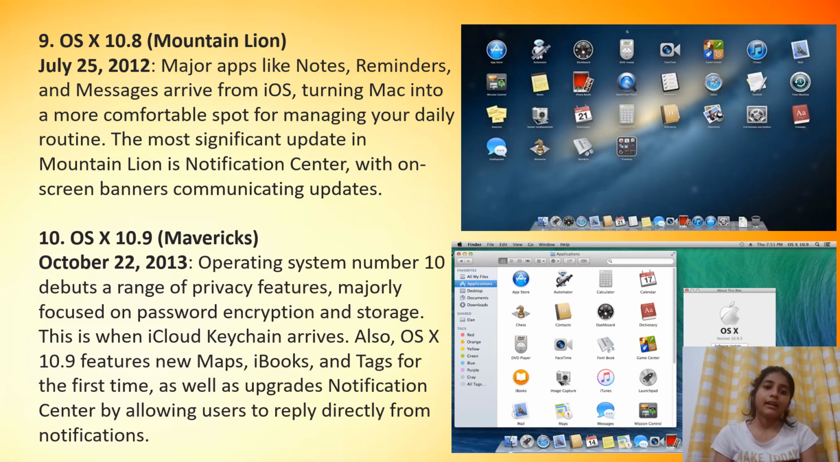OS X 10.9 Mavericks, October 22, 2013. The operating system introduced a range of privacy features majorly focused on password encryption and storage. This is when iCloud Keychain arrives. Also, OS X 10.9 featured new Maps, iBooks, and tabs for the first time, as well as an upgraded Notification Center by allowing users to reply directly from the notification.